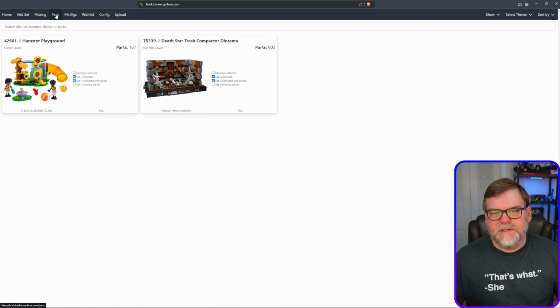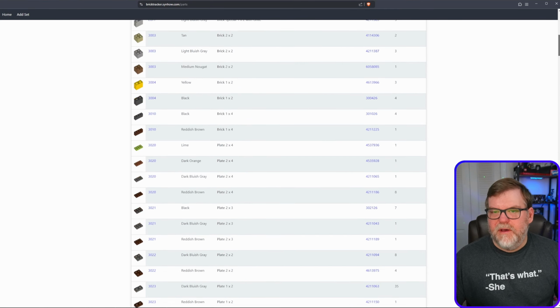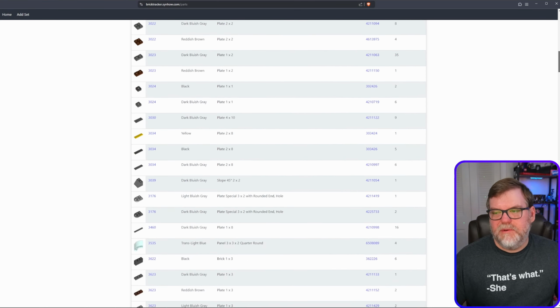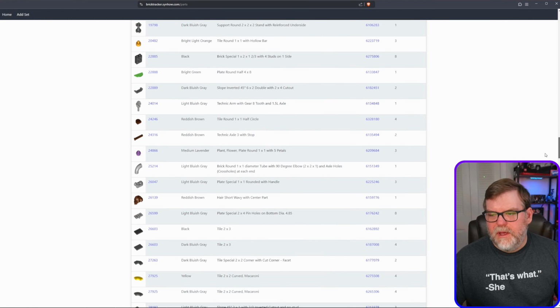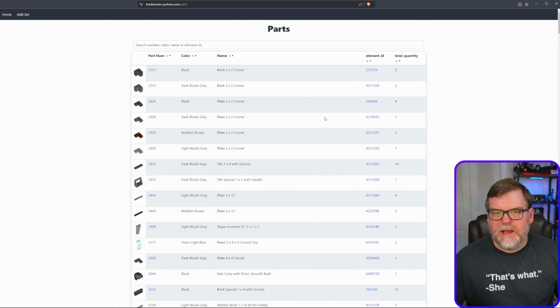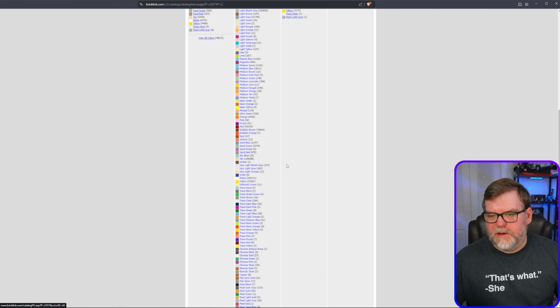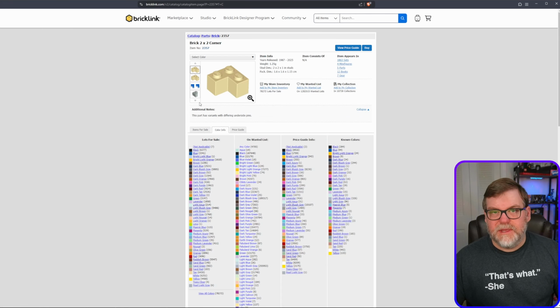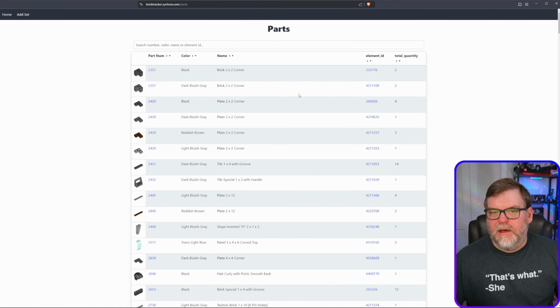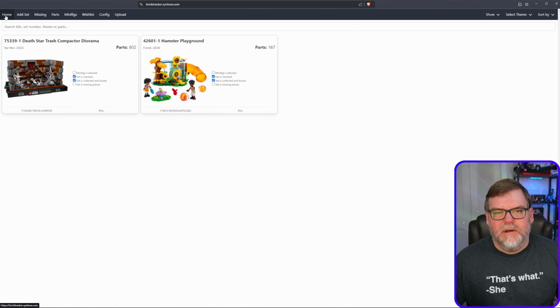We can click on parts, and this will show us all the parts we have from all the different Lego sets that we've collected. So the part number as well as the element ID. I think if we click on the part number, yeah, it'll open up BrickLink, and we can actually purchase them. So that's cool. And we can see all the different colors. So that's awesome. That'll help you if you say maybe you bought a Lego set secondhand, then you can replenish your missing pieces. All right, so let's go back home.